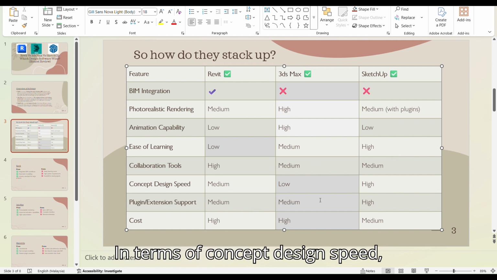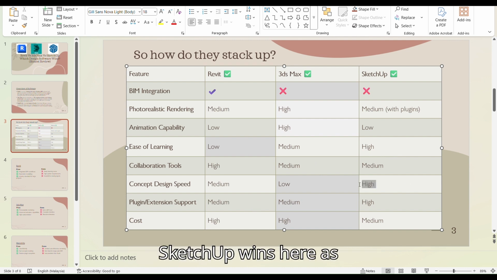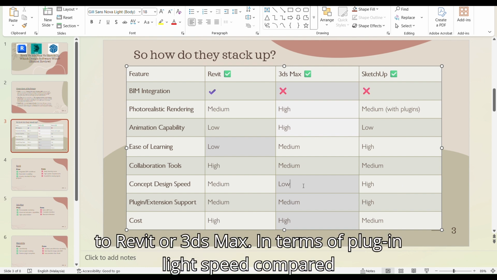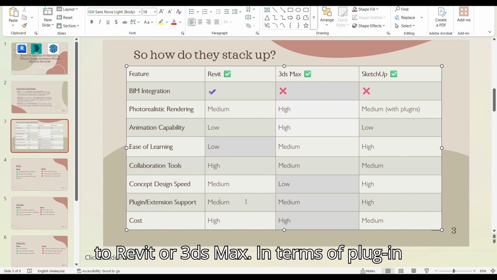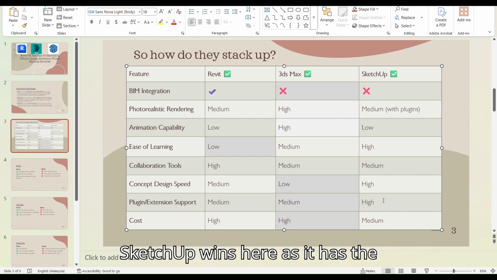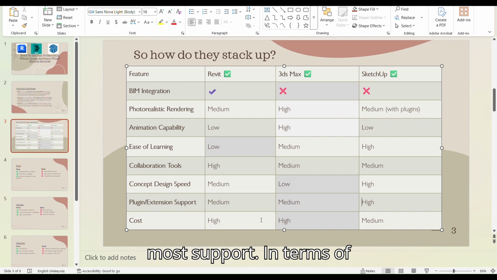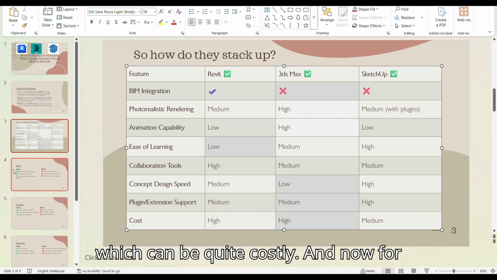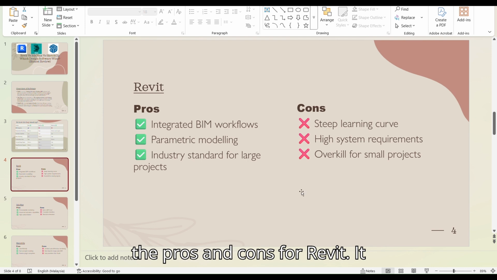In terms of concept design speed, SketchUp wins here, as it has the capability to produce designs at light speed, compared to Revit or 3ds Max. In terms of plugin extension support, SketchUp wins here, as it has the most support. In terms of cost, SketchUp also wins, as it is cheaper than 3ds Max and Revit, which can be quite costly. And now for the pros and cons.